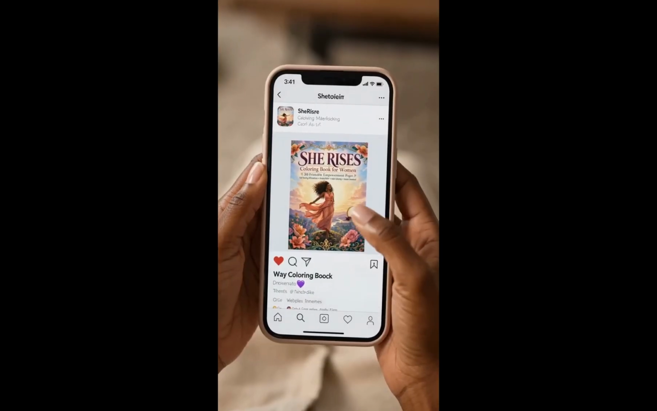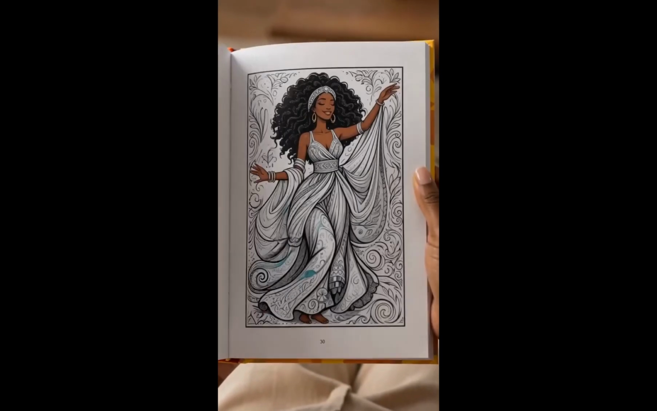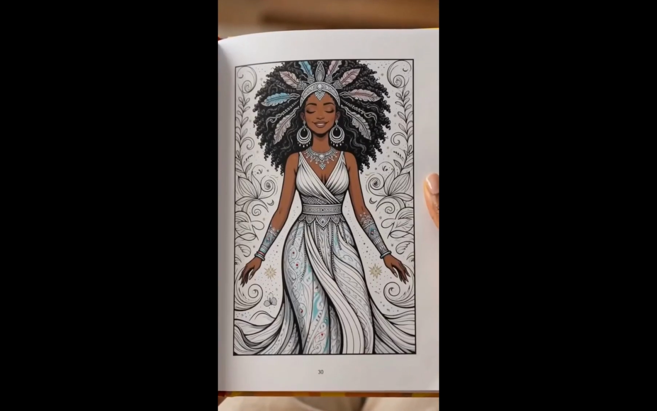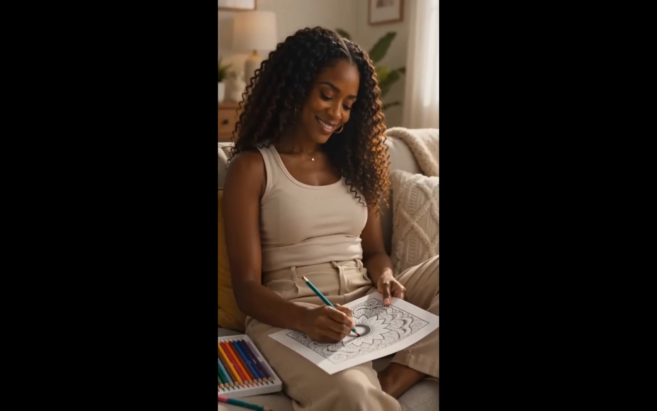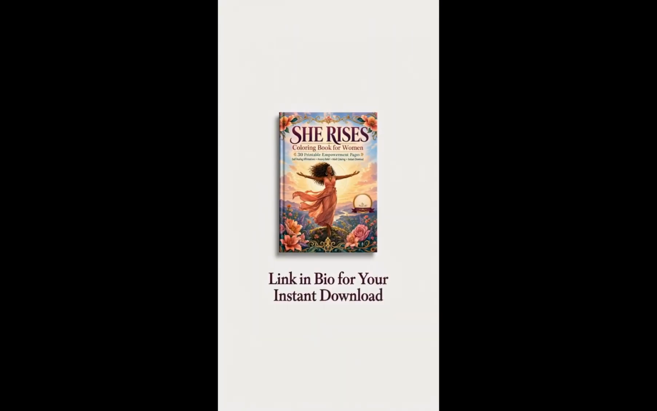Whoa. Whoa, an instant download? Perfect. And look at these illustrations, so beautiful and empowering. Finally, a screen-free way to unwind and focus on me. Grab yours now, link in bio.